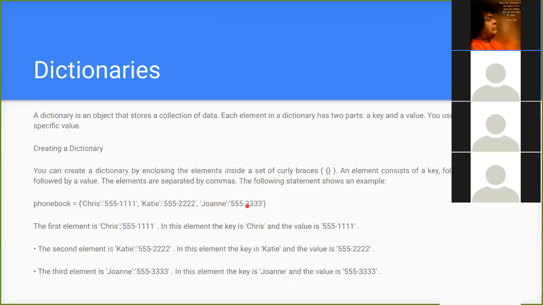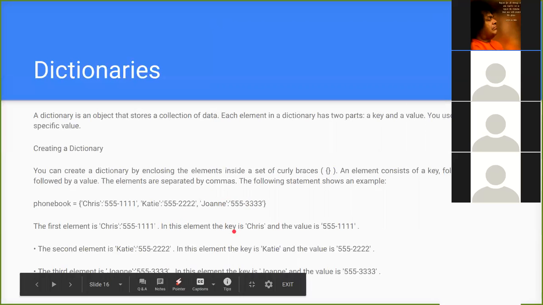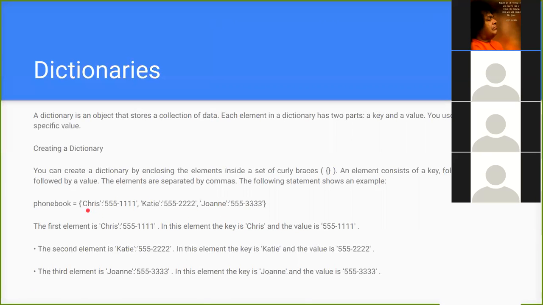So this gives us scope of identifying elements by key and values. So the first term is called the key, and the second term will be called the value. So Chris is the key. This number 555 is the value of it. Katie is the key. 555 is the value of it.